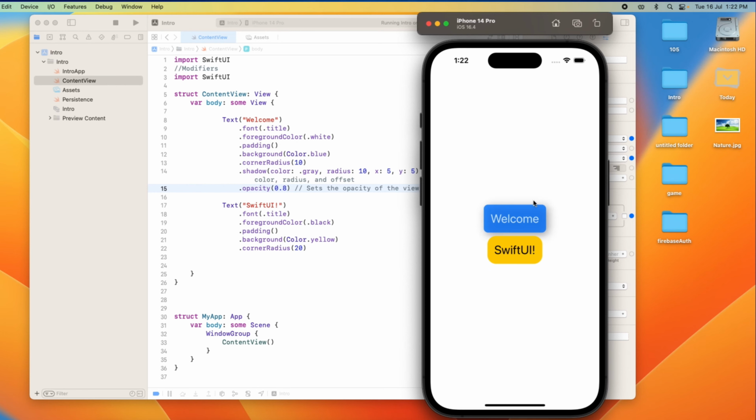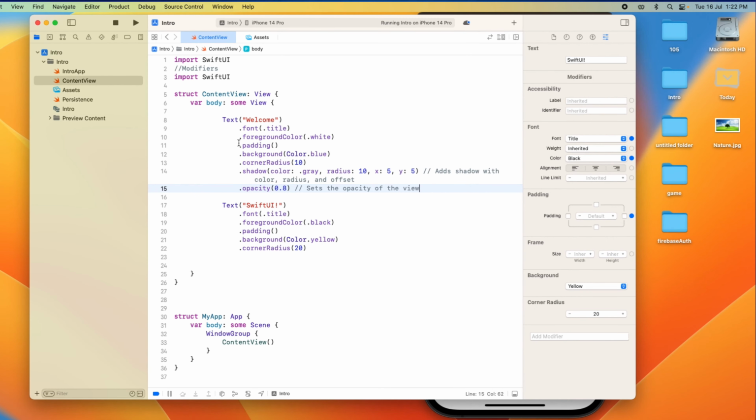This is our output, in which the welcome text has a corner radius of 10 and it has a shadow of grey color. And for SwiftUI, there is a corner radius of 20. There is no shadow modifier.